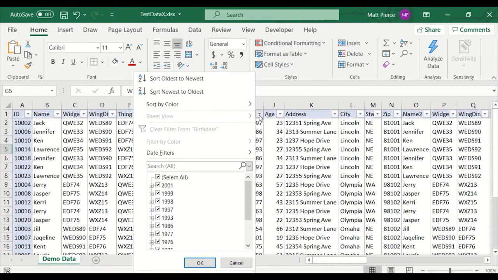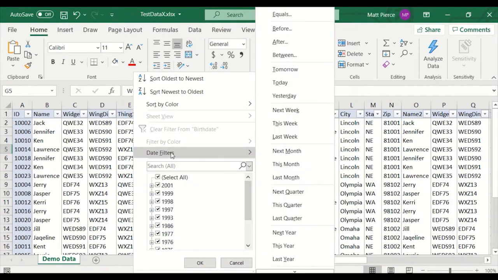One other difference on date filters is this date filters option. Look at all these differences. Yeah, you have equals. I think that's the only one that text, number, and date all have, is equals a value. But date filters have before, after, between, and so does numeric also. But they have tomorrow, today, yesterday, next week, this week, last week. Pretty neat. Next quarter, this quarter, next year, this year.